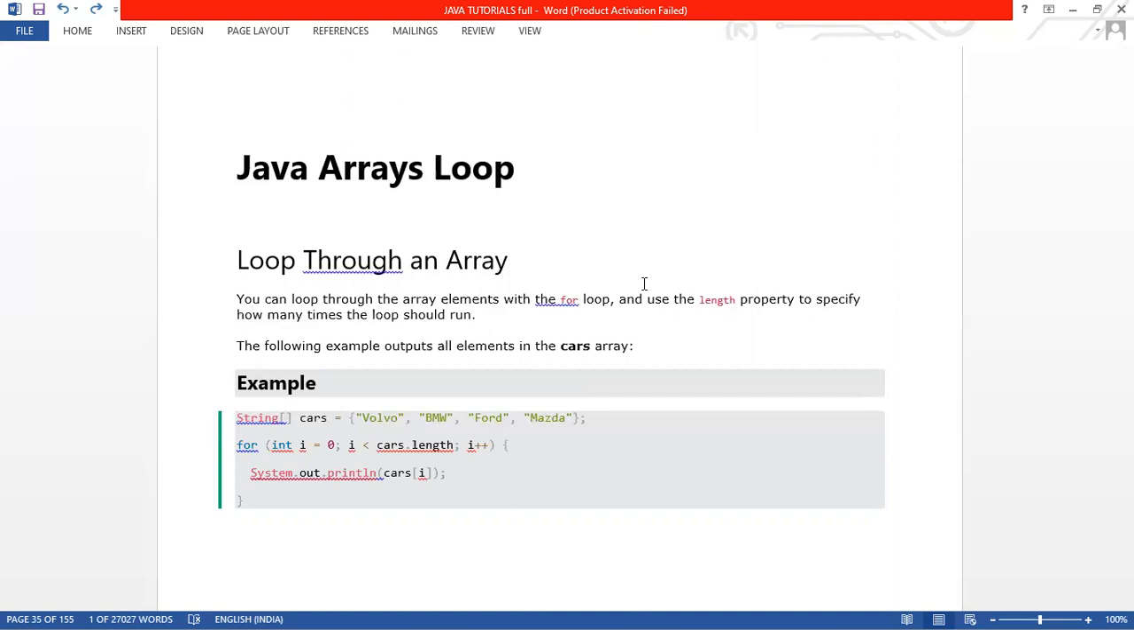But suppose I have added 4 elements into the array: Volvo, BMW, Ford, Mazda. This time I want to print BMW, Ford, and Mazda, and skip the Volvo. In that case, what can you do? I want to skip Volvo, and print only those 3 on the screen.